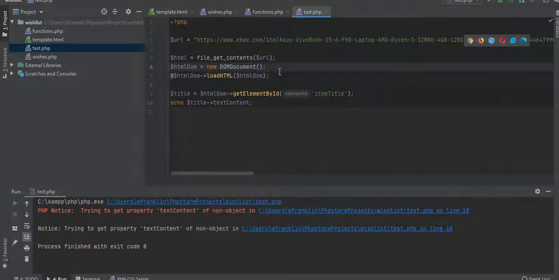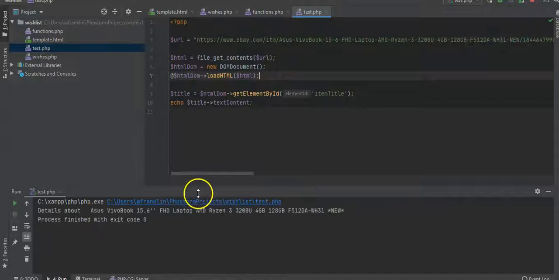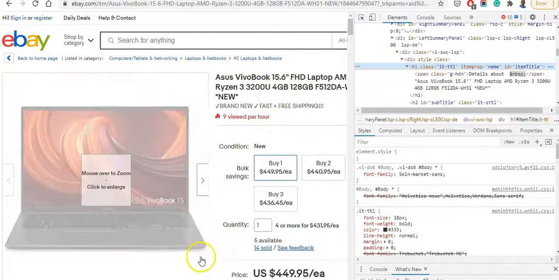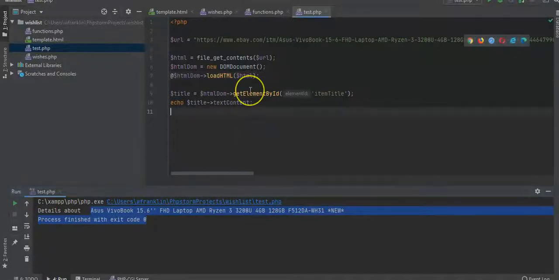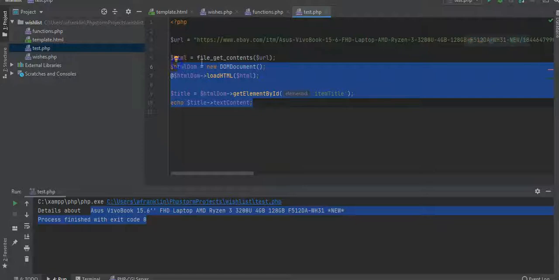If you notice, what we should have done was pass in the HTML that we read from the URL. We didn't do that, so we get an error. Now we can run the test and we see we get Asus laptop. If you go back here, we see that's that. That's great. And again, this is the last time I'm going to run it because we want it to actually work. So this is the basic principle of getting information using the DOM document.